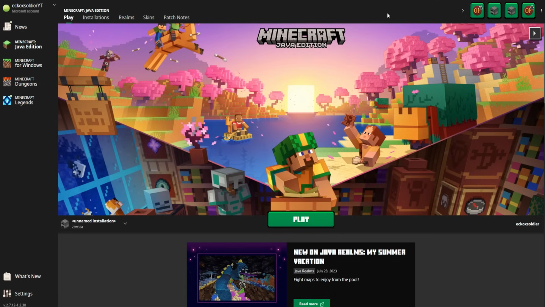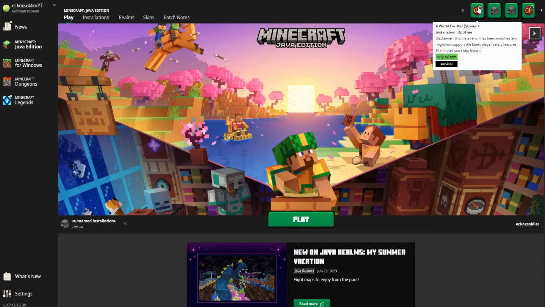Now, one thing I did discover is this is the unnamed installation. Well, this is what my snapshot is currently called, unnamed installation, which is the latest snapshot. So what happened there is I loaded this up regularly, and before the game fully loaded up, I instantly closed the game, and it has kind of saved it as a separate version.